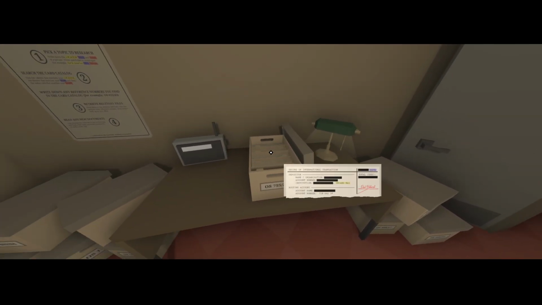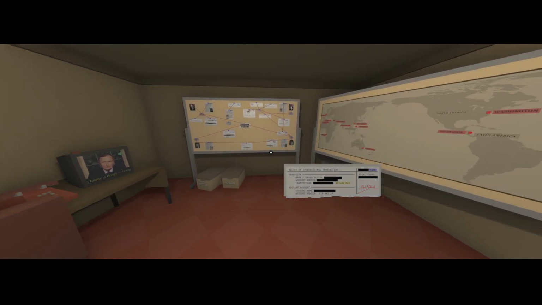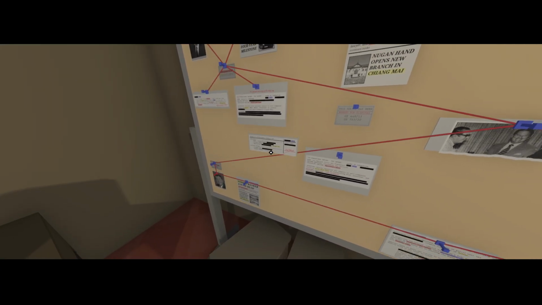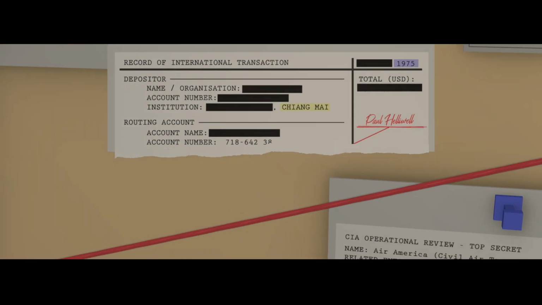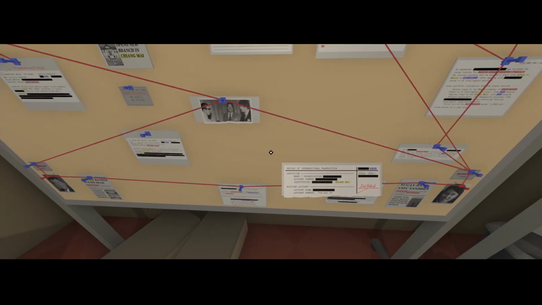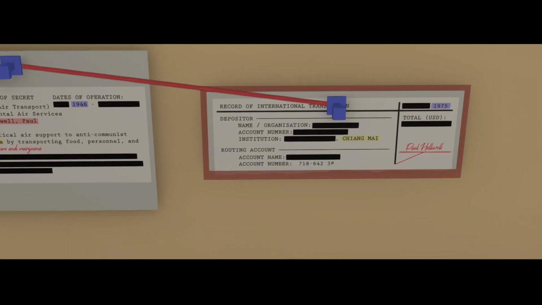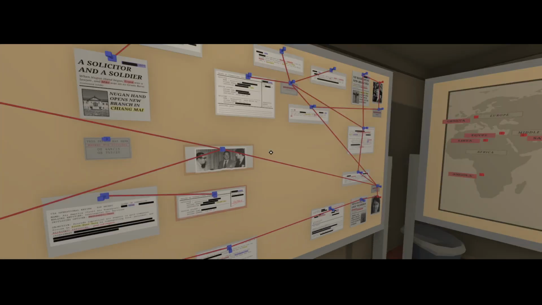So let's check out who's in here. What? Paul, wait, this is Paul. This is Paul Helliwell. Wait, so connect these two. So, more about Chiang Mai, though. Strategic resource, opium and marijuana? Wait, Southeast Asia. Communist strategic resources, wait. So this is Chiang Mai in 1975?